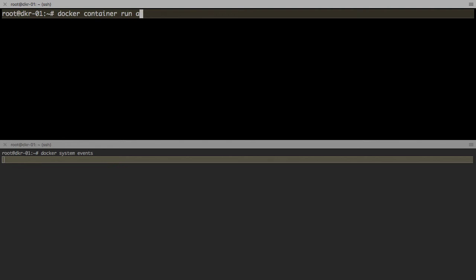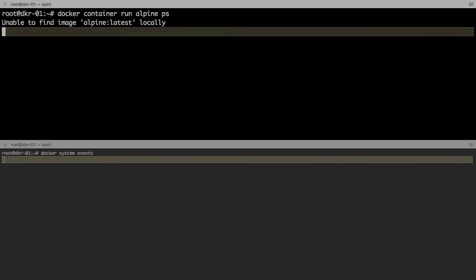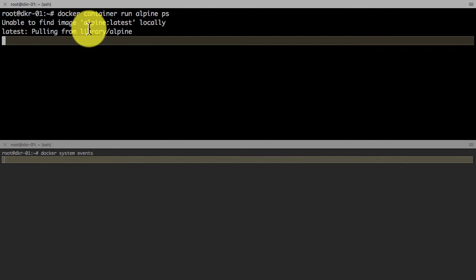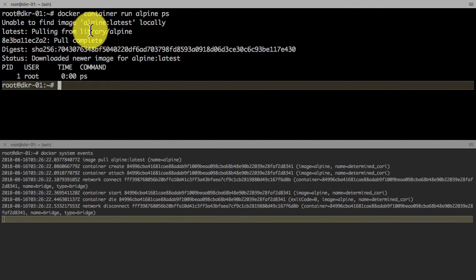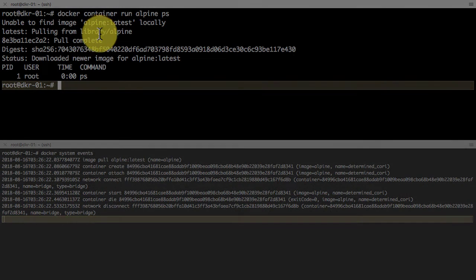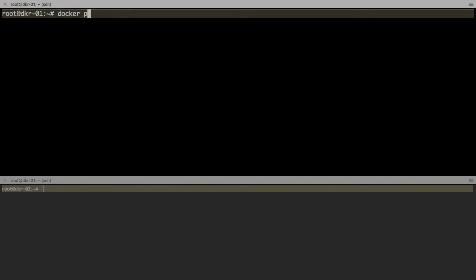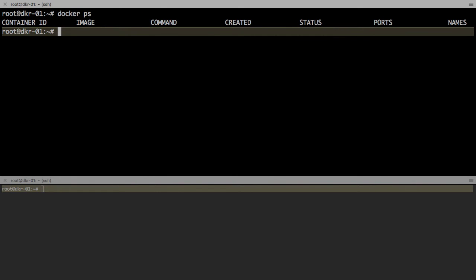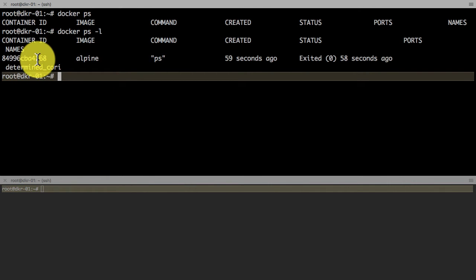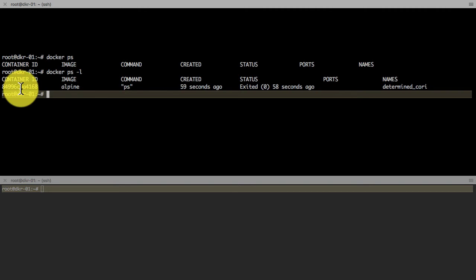So I'm going to run a similar command, docker container run alpine. This time I'm not going to define the tag. Since I omit the tag, it is going to pull the latest version of the image. And I'm running a command called ps. If you look at the output, it says unable to find image, and then it starts pulling it from library, that is Docker Hub. And it has run that application. Now, if I run docker ps, it doesn't show me that container being run. So what happened to my container? If I run docker ps -l, it shows me the container, but it is in exited status. So I see the image, the command, when it was created, and it immediately exited.